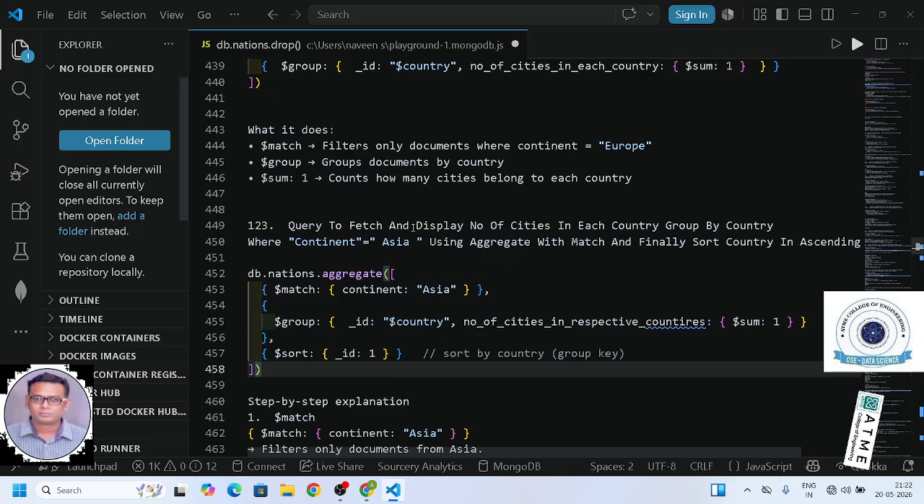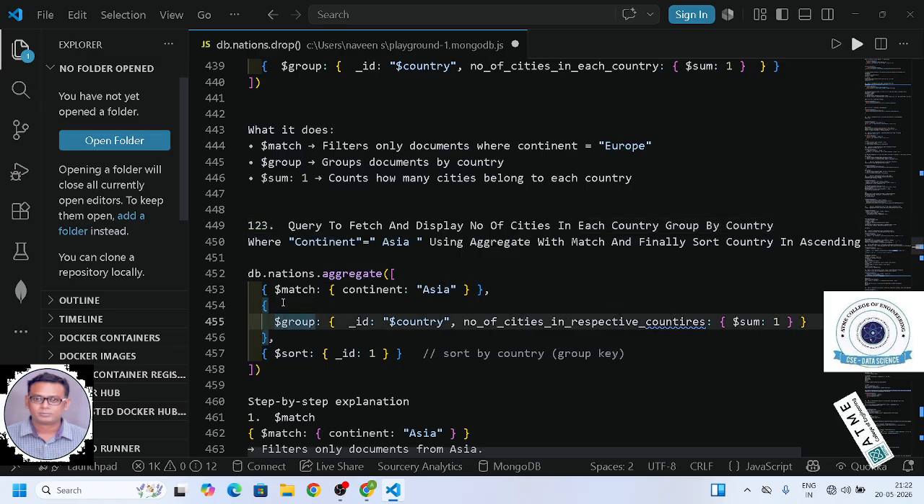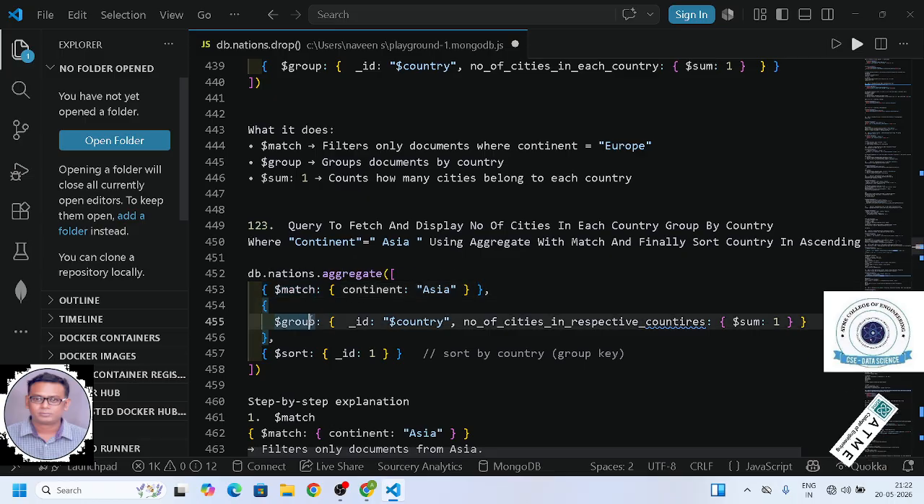The next query is to fetch and display the number of cities in each country. Later you have to group by country, where continent is equal to Asia. So where continent is equal to Asia means you have to use $match with the continent filter equal to Asia, group by _id, so $country. Here you are going to use a custom message, number of cities in respective country, followed by $sum: 1. Later finally you are going to sort by country name, that is, _id contains the country name. You're going to sort by country name.